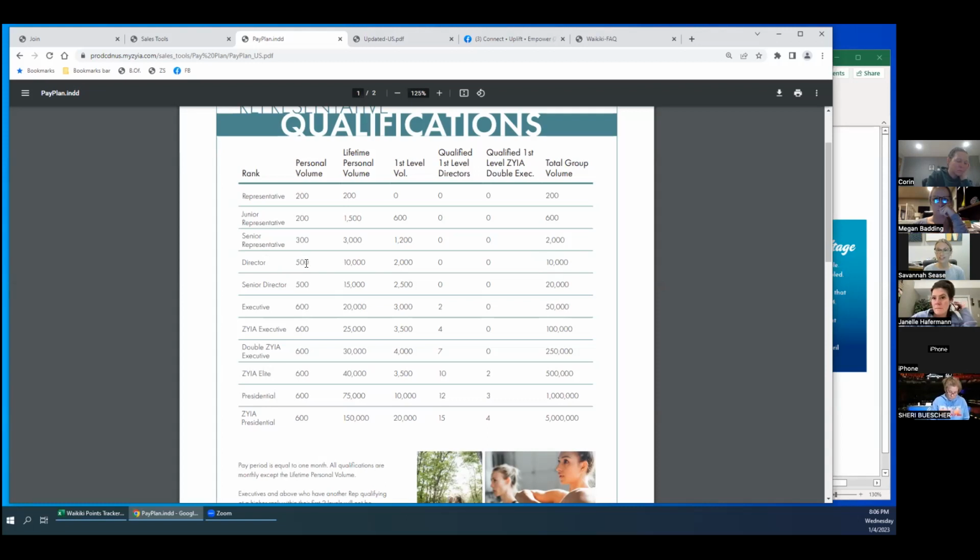So director, you have to sell 500 in a month. Your lifetime has to be 10,000, and your first level team has to sell 2,000. As a team, 10,000. These are monthly numbers. Okay, so if you hit it that month, you get paid at that rank. If you don't, and you hit senior rep numbers the month after you hit director, you get paid at senior rep. So go to your website, go to your back office, just kind of study this.